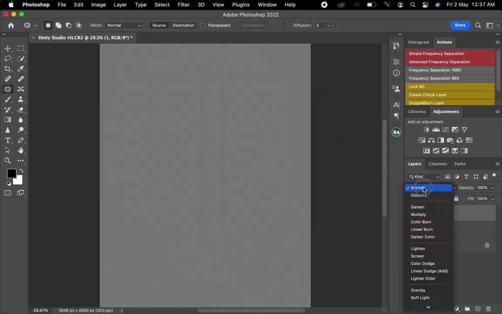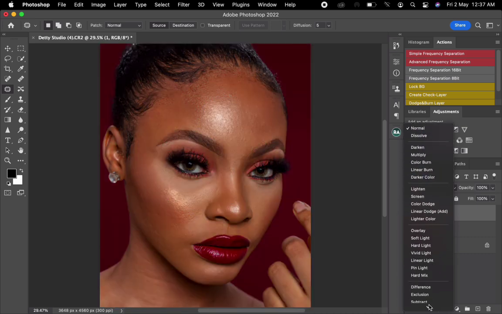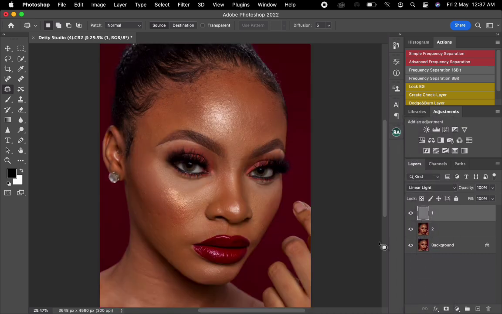So you come to the blending mode, you now change it to linear light. Once you change it to linear light, you can see the texture is back, and this layer 1 is actually for the texture and layer 2 is actually for the skin color. So I'll just group the two layers by dragging them down here. Once I group it, I'll use layer 1 to pick the little blemishes here.